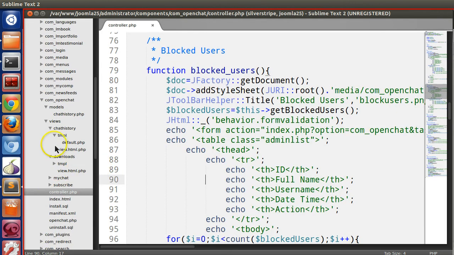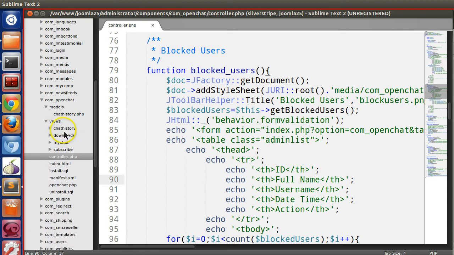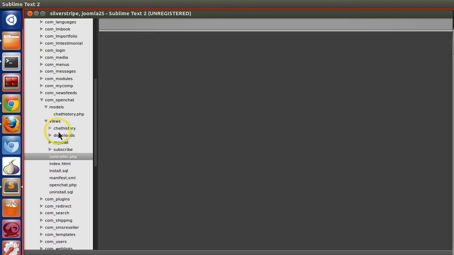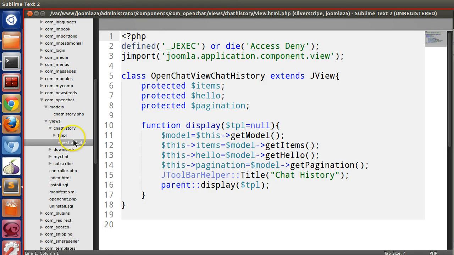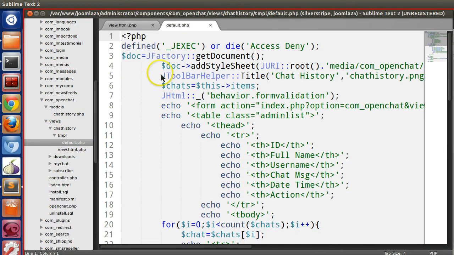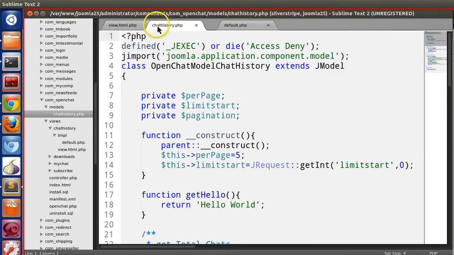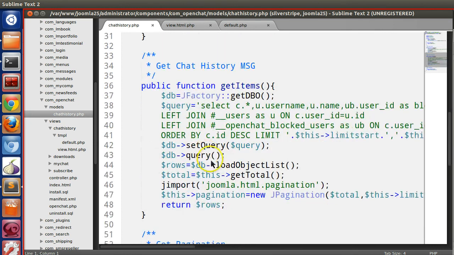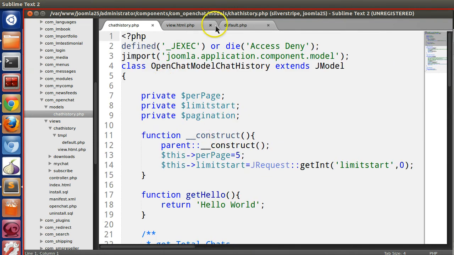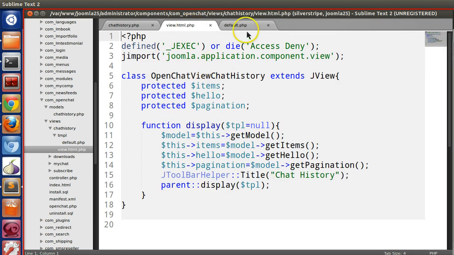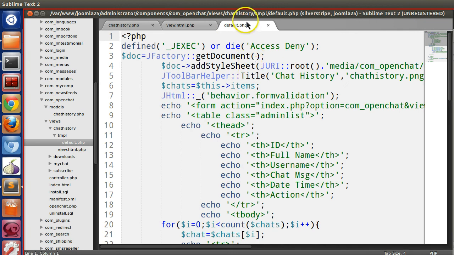But what we did is we created an extra model. Here we have created this model, chat history. You already learned how to create the chat history. Here we have created the view.html and default.php, and for the business logic we have created this model, chat history. Now all the query and get items stuff is present in the model, and this is the view.html.php and this is the default.php.